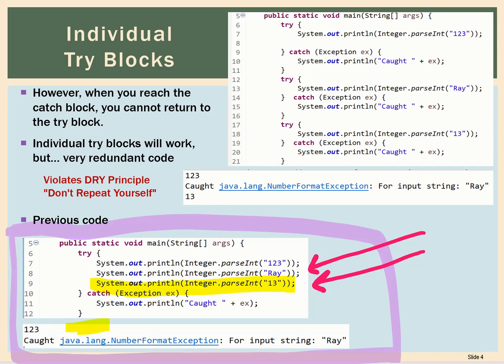So one thing we can do instead would be to put each individual risky bit of code in its own TryCatch block. And this way, when we work with 123, it'll work. When we work with Ray, it will not. We'll jump to the catch block, but then we will actually come down to the next try block, and this will work. So the results we see will look something like this. However, this looks very repetitive and is probably not our ultimate solution.